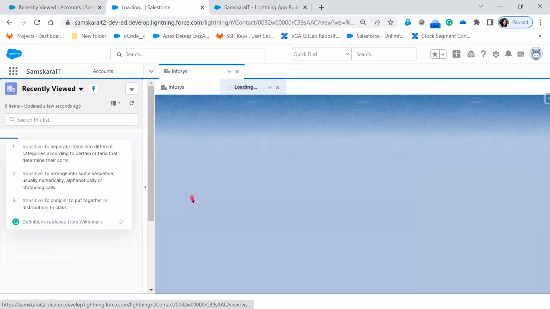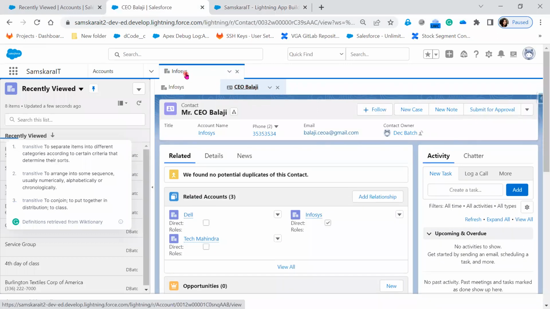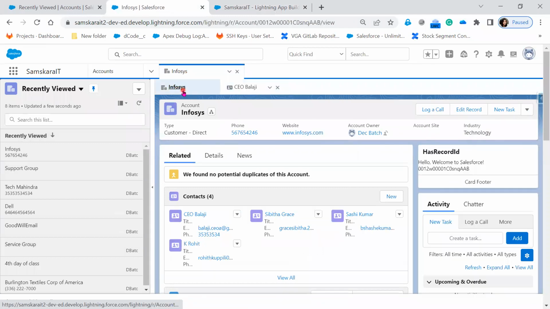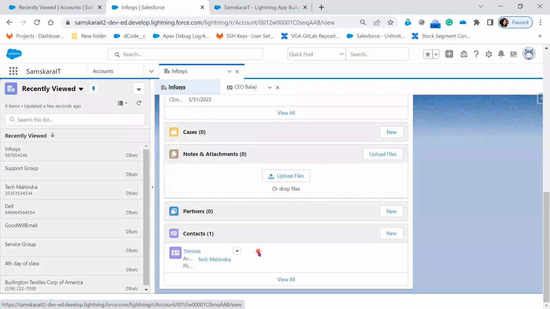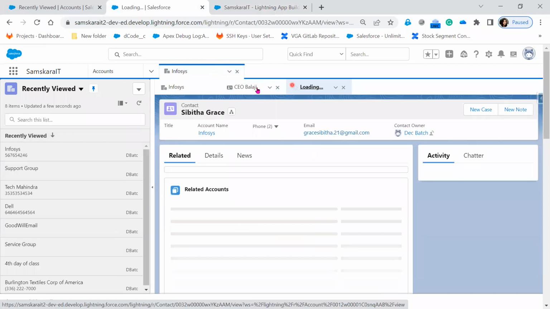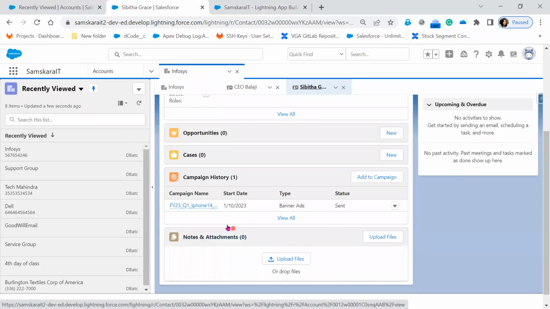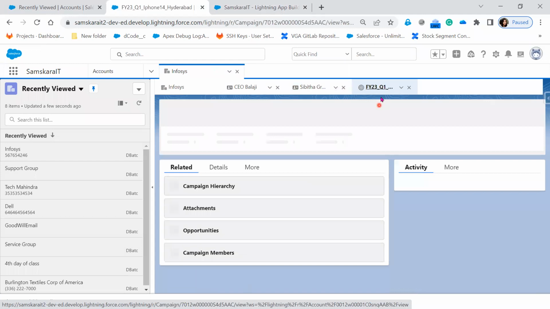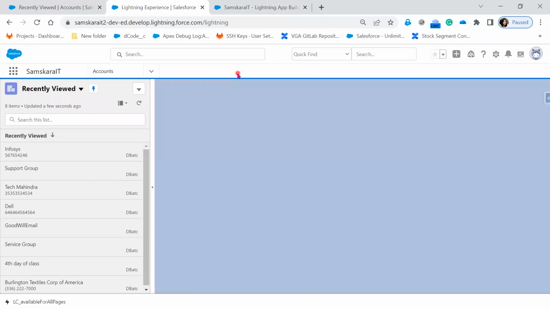if I open the contact, what is happening? It is opening in the subsection. Now, if I go back to Infosys and try to open Lead, or try to open another one, what is happening? The parent is normal and all the subs are opening here. If I try to open the history, everything will be in the sub tab. Now, if you want to close, you have to close the main one.